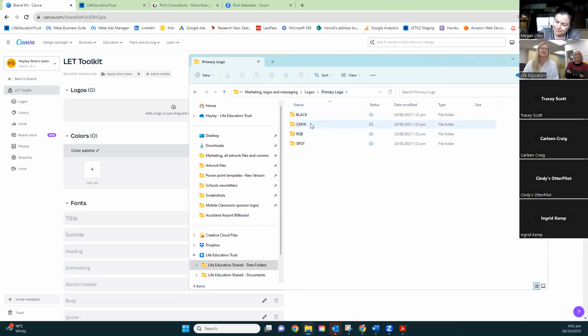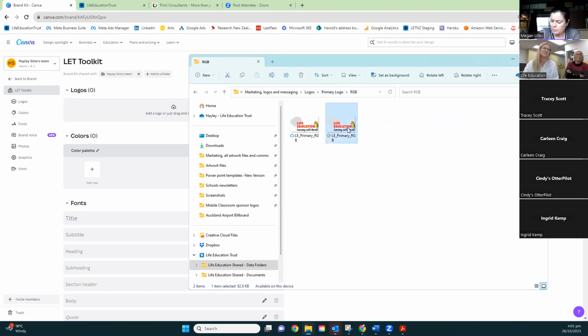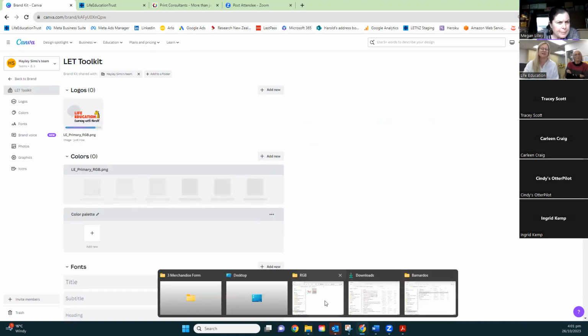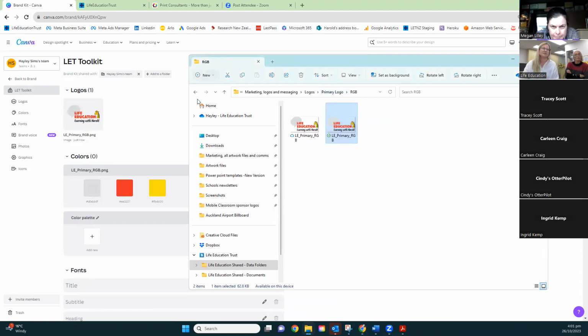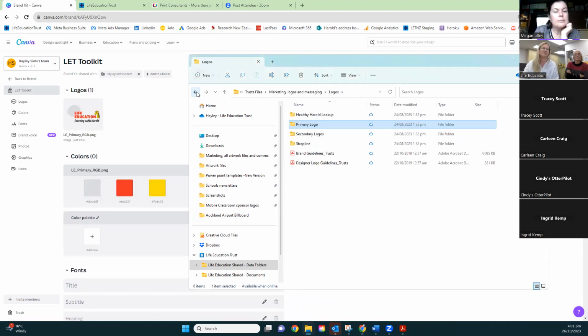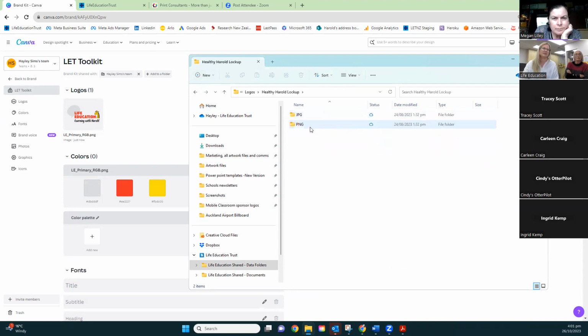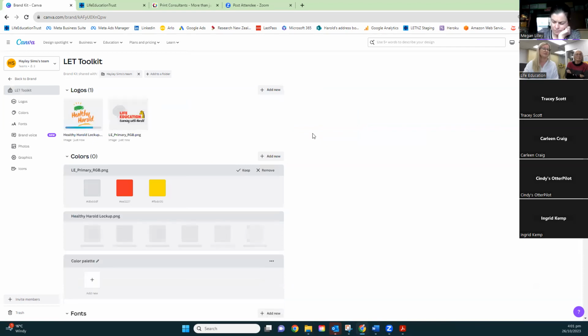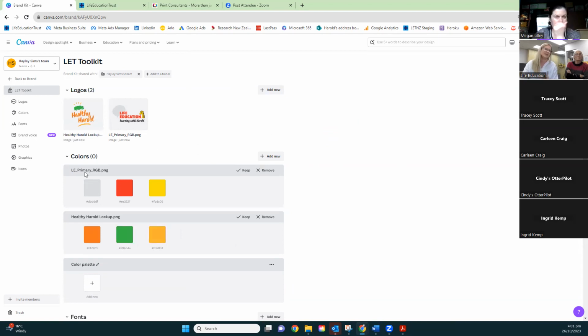So we're going to drag and drop our Life Ed logo. I'm just picking one that's a PNG because it's got no background. So it means it's really versatile to use across lots of different colored backgrounds and things like that. I'm also going to pop in our Healthy Herald lockup for the program. And so now I've got those there. They're going to be really easy and accessible for me to use in my designs.